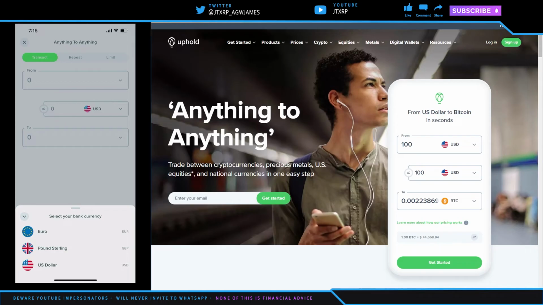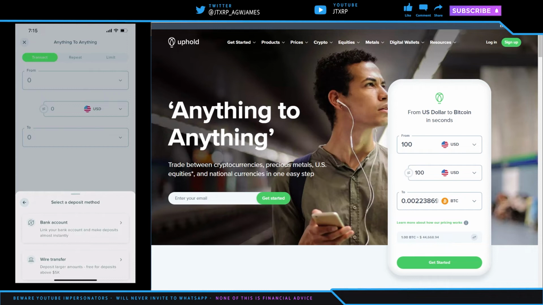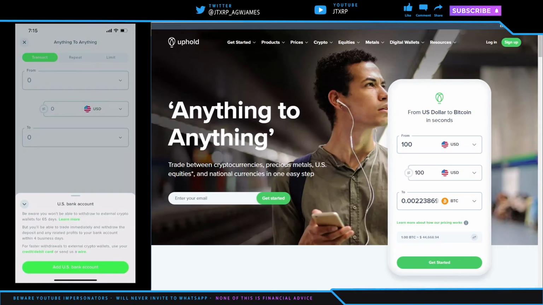Next, it's going to ask me if I want to do a bank account and link my bank to it, or if I want to do a wire transfer for larger deposits. It's free if you have deposits over 5K, $5,000. Next, for US banks, be aware you won't be able to withdraw to external crypto wallets for 65 days. It is very frustrating that you can't move it out of your account for 65 days, but don't stop the tutorial. This is just, if you want to do a bank account, this is how you're going to do it.